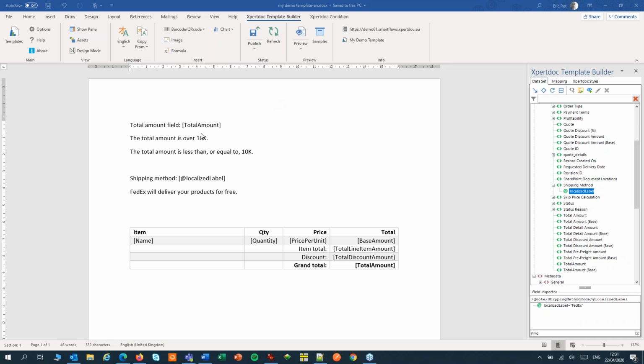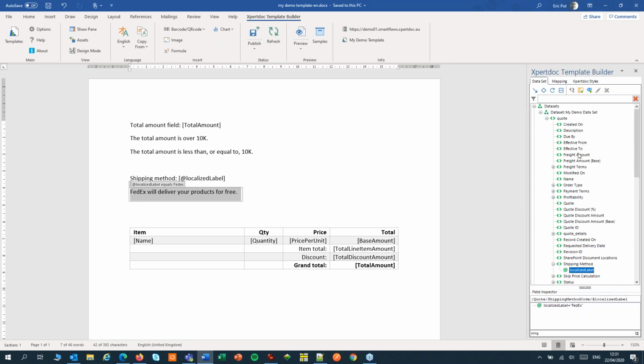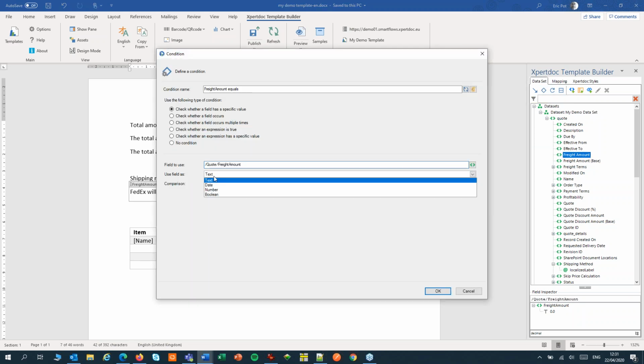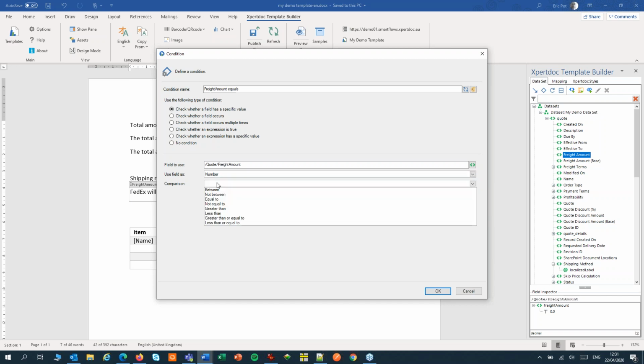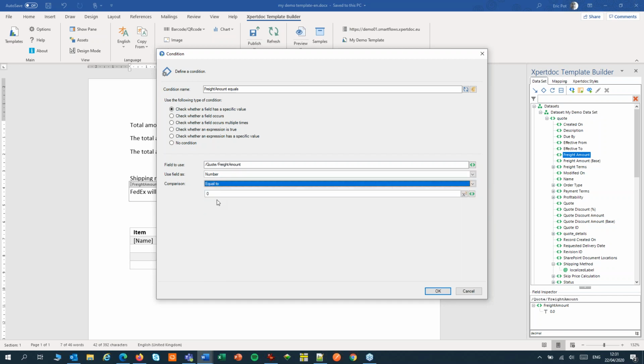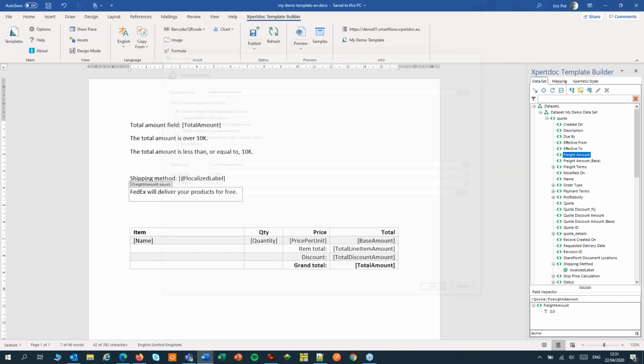You can also nest your conditions. If you only want to show the text when, for instance, the shipping charges are 0, we simply select the text again. We select the freight amount field and hit the condition button. That's a number field, and that should be equal to 0. You could also just select the text for free and make that conditional.